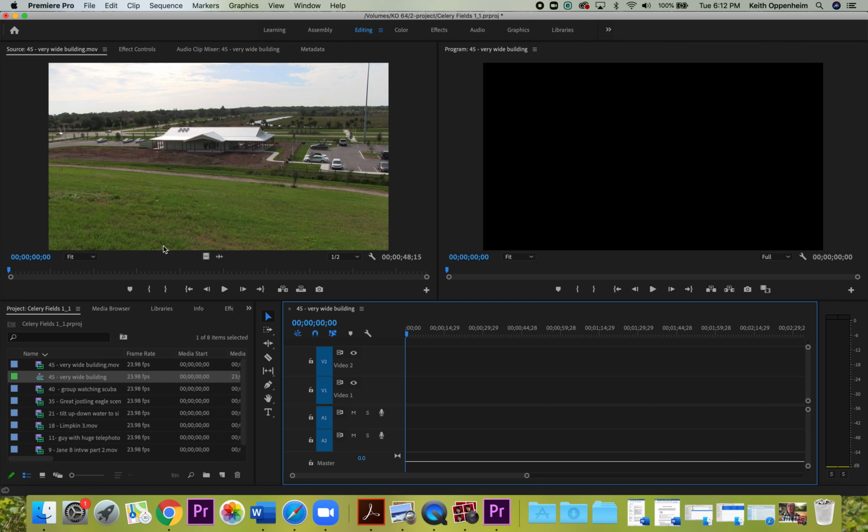And what that generally means is that we're either going to have 2 points on the source panel and 1 on the timeline, or 1 on the source panel and 2 on the timeline, but not 4 points, not 2 and 2. I'll explain more about that in a moment.